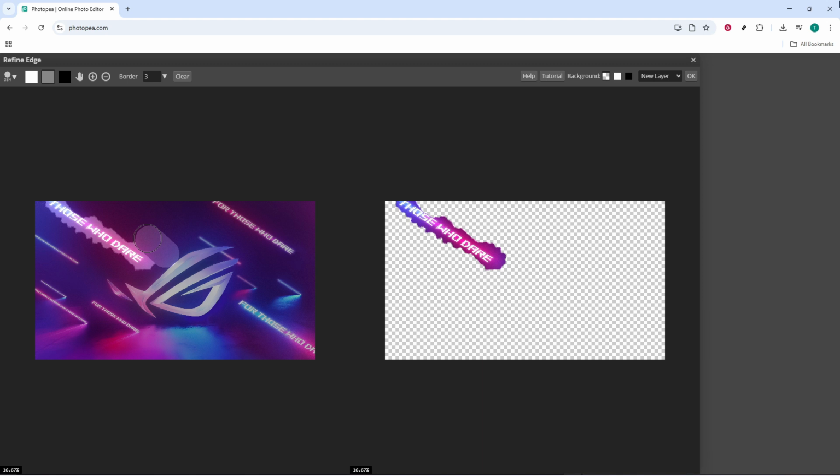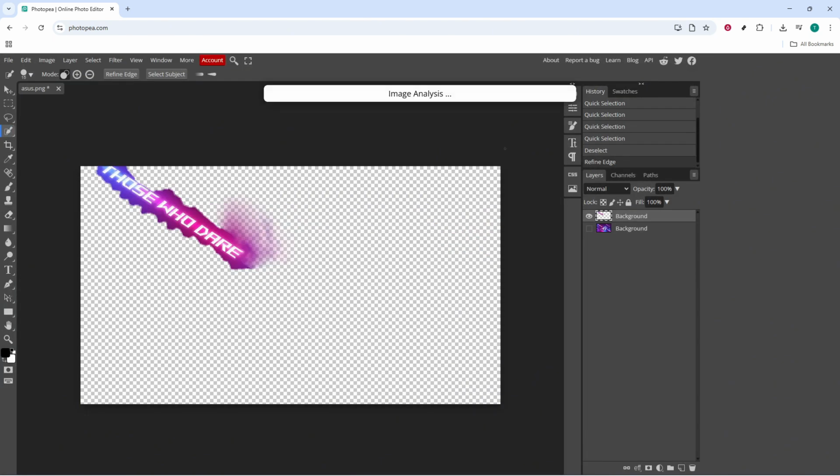To save your result, go to File, then Export As, and choose PNG. PNG preserves transparency, which is ideal if you've isolated a subject or removed a background. In the export dialog, preview the image and leave other settings at their defaults unless you need specific changes. Finally, click Save and choose where to store your file.